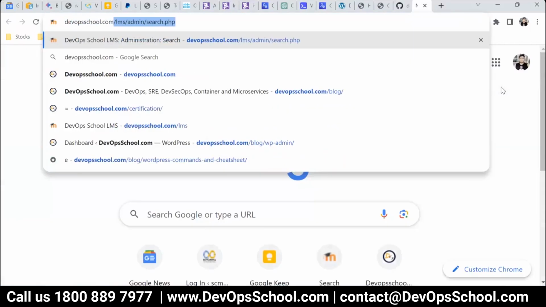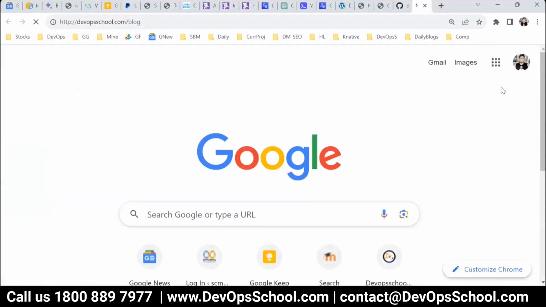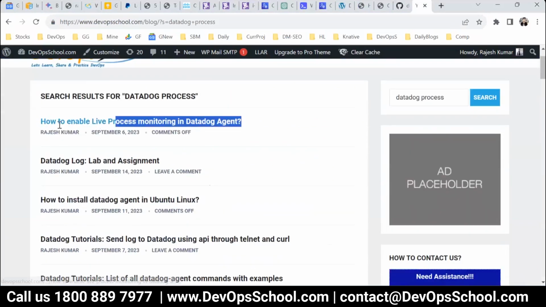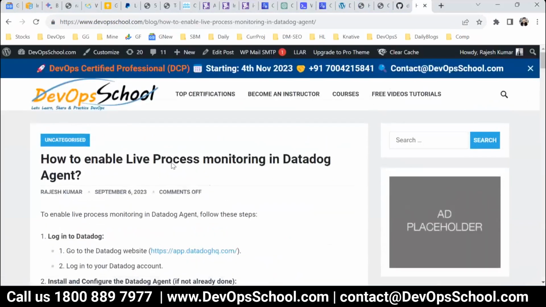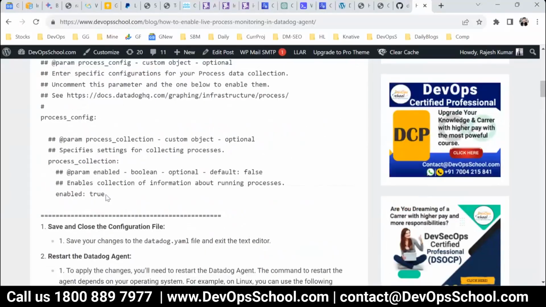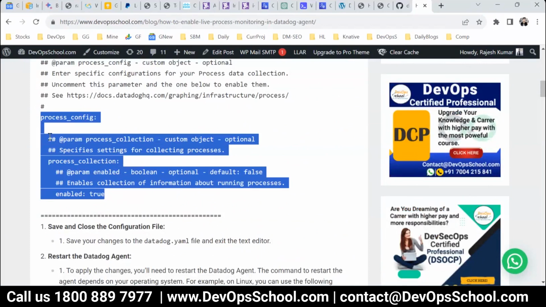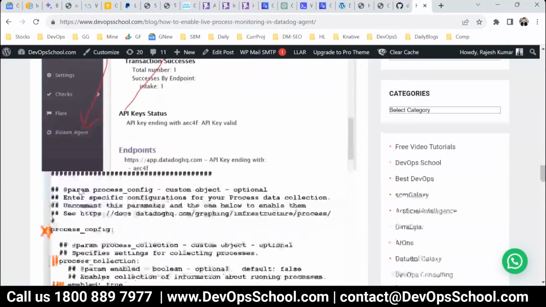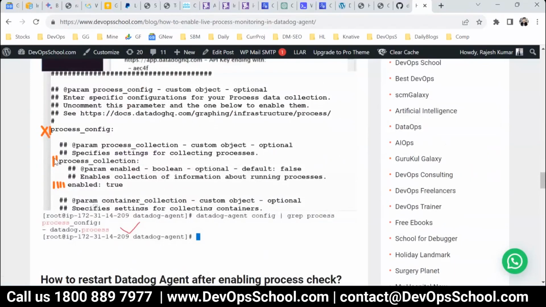Now question is, do we have any documents for it? So let me share the documents as well, so that way it will be easy. Just type Datadog process, enter, and here can you see this tutorial, how to enable live process monitoring? You should read all this, and here you see enabled process config. Now how many spaces? Let me show you this. Here you go down a little bit, and see 0 space, 2 space, 4 space. Will you remember this, all of you?